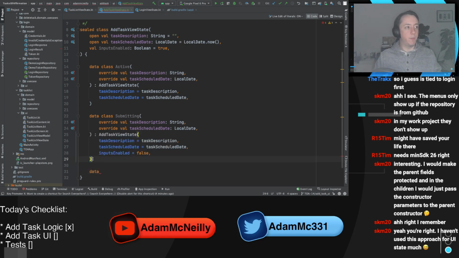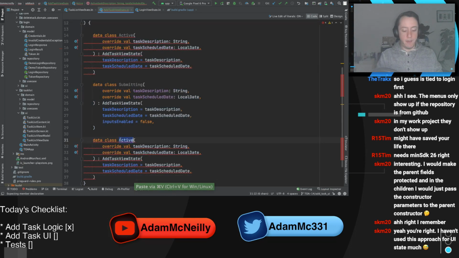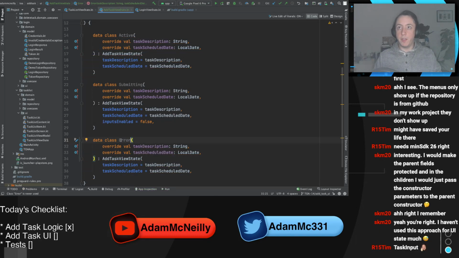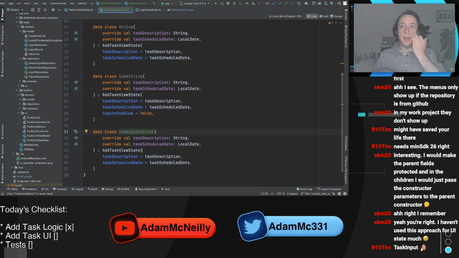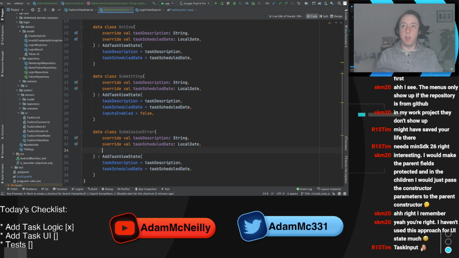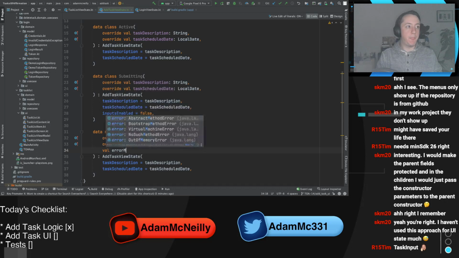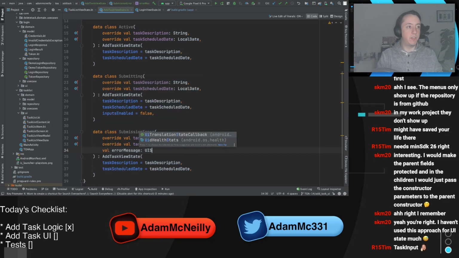We also still have, I'm going to copy this one and rename it. So then we could have, I guess, error. We could call it submission error. Task input, there you go. We could make that in a second. And this will also have error message, which will be a UI text.